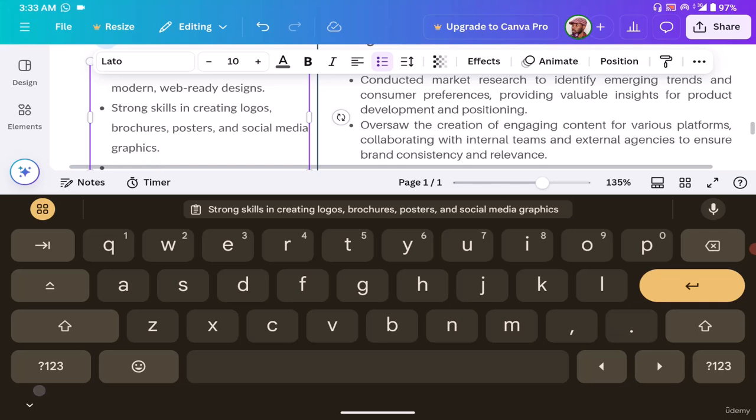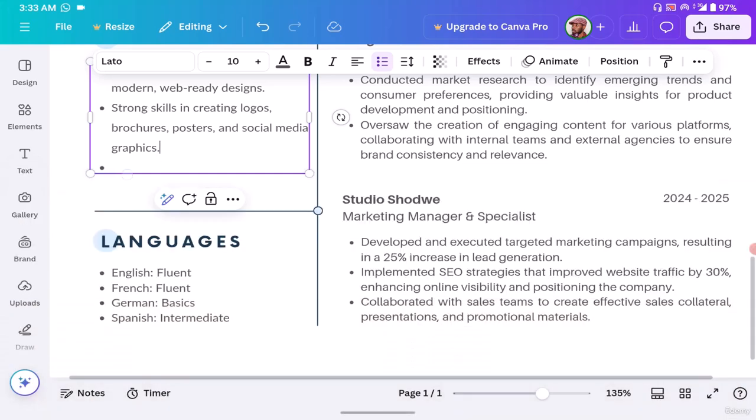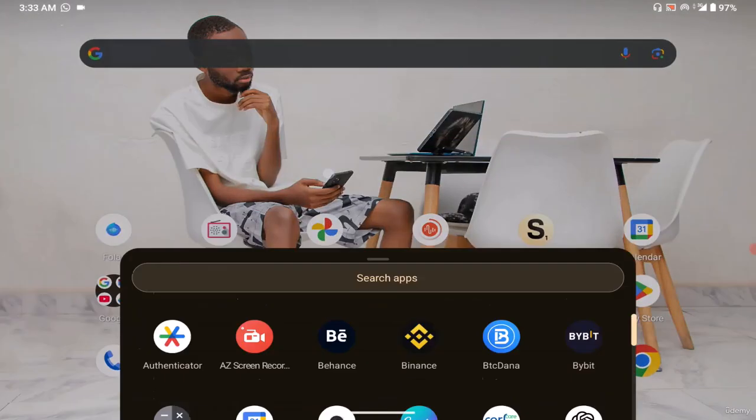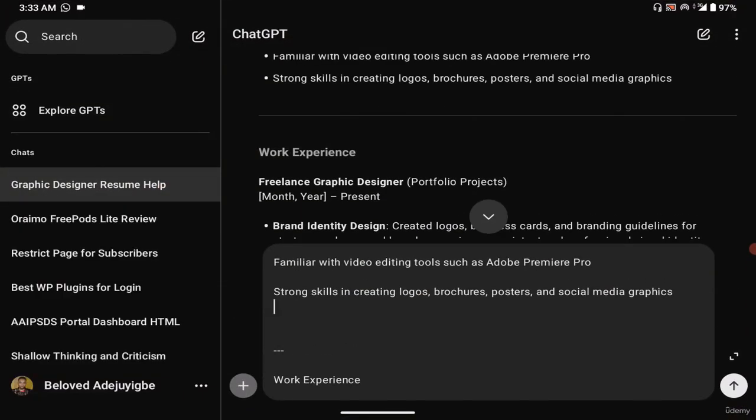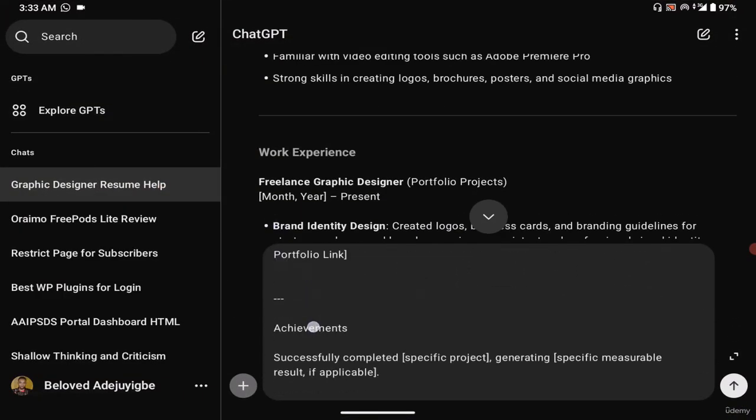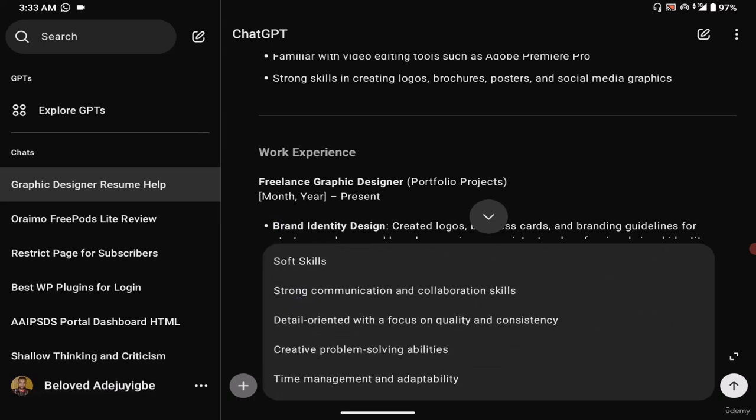So I'm going to just input that. And the third, I'm going to just input the third. That will be a soft skill. So let's look for a soft skill to input. We are good to go right now. I'll come right here to soft skill. So here is soft skill.